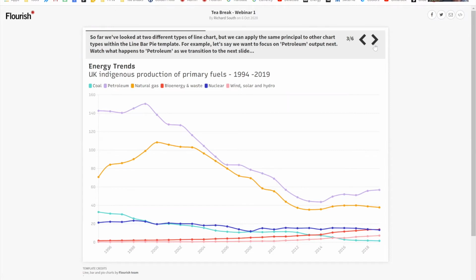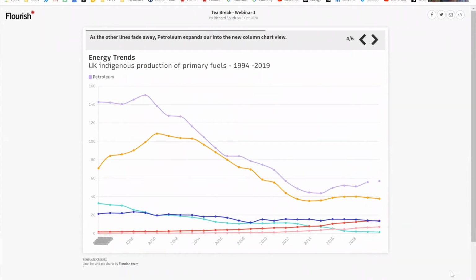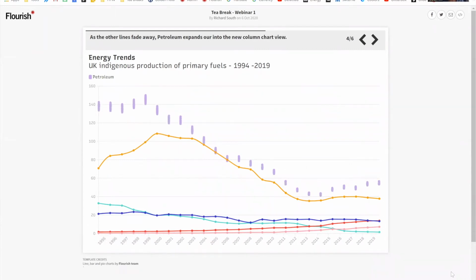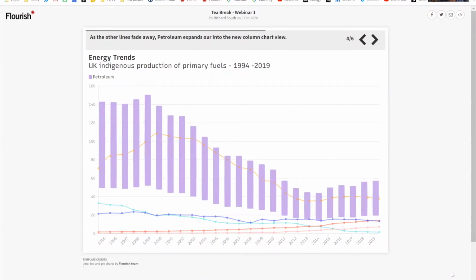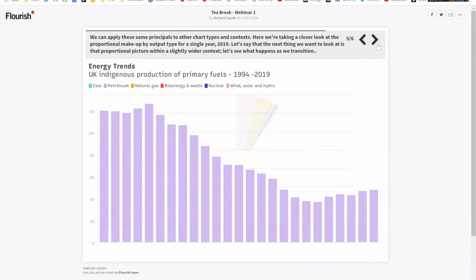So my next point might be just to focus specifically on the trend of petroleum. So I transition to my next slide. You watch that purple line fade away and the data points expand out into the columns that make up our column chart. Okay, so same principle. And then just another example of that, just going to look at a pie chart.